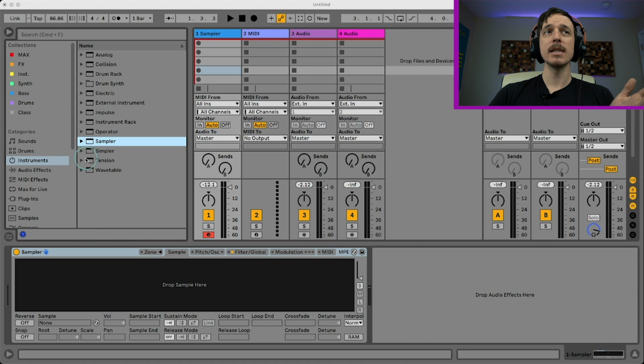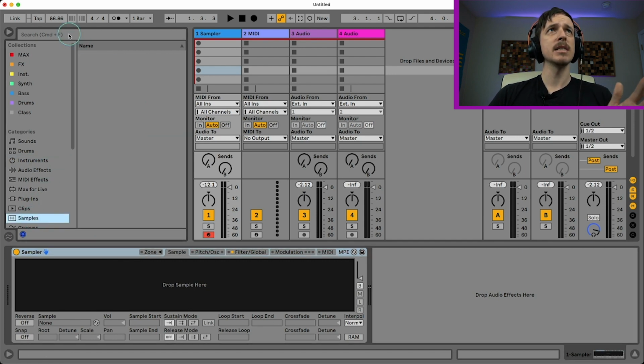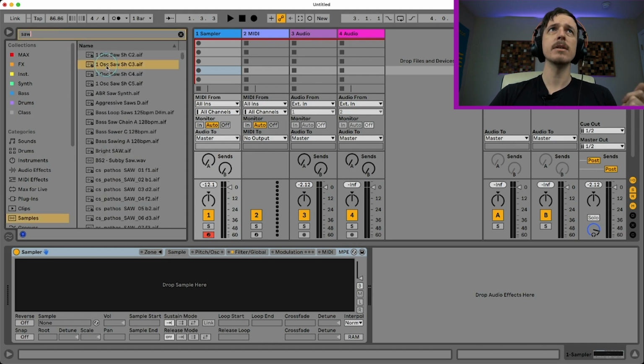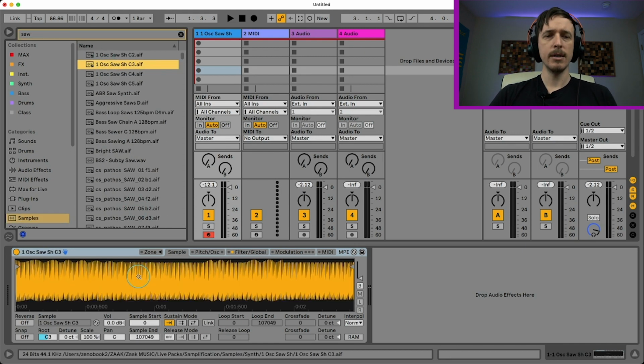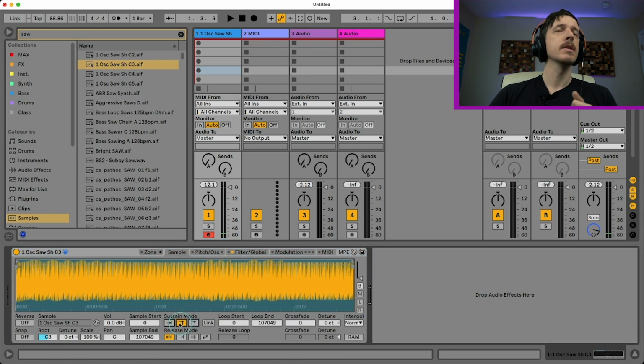So we're going to start off using Sampler. This is the only instrument, as far as I'm aware of, that has stereo LFO capabilities, although there are also a few audio effects that can do this. So I'm going to start with Sampler, and let's go to my samples folder, and I'm just going to grab a saw wave, keep it real simple and straightforward, which sounds like this. And we'll go ahead and loop it.